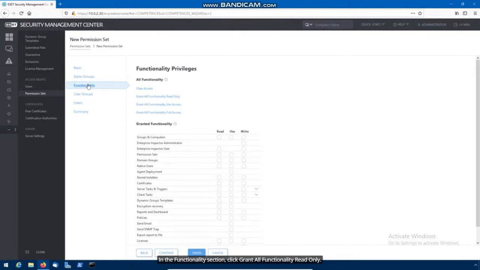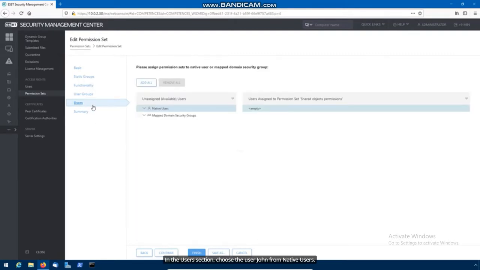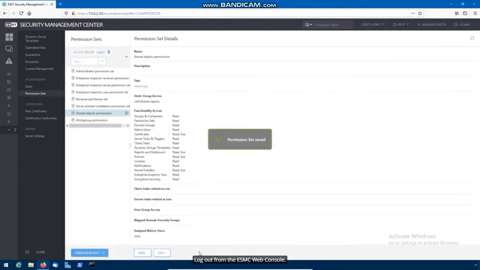In the Functionality section, click Grant All Functionality Read Only. Additionally, choose the option Use for Stored Installers, Certificates, Reports and Dashboard and Policies. Additionally, unselect checkbox Read for Server Settings. In the Users section, choose the user John from native users. Press Finish button. Log out from the ESMC Web Console.